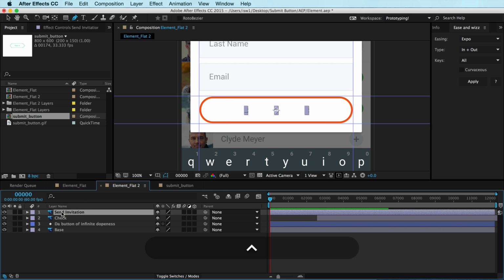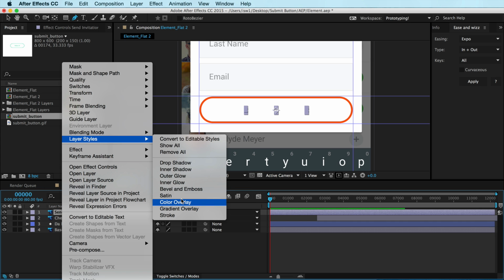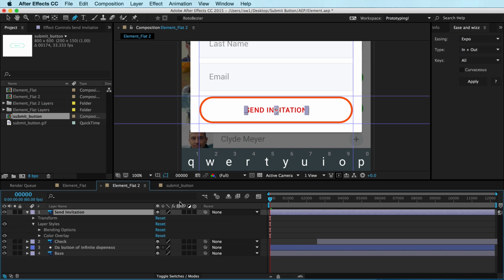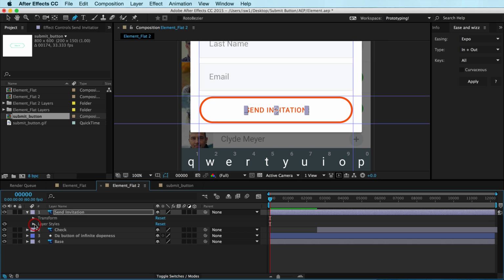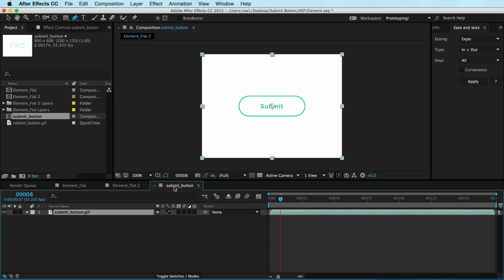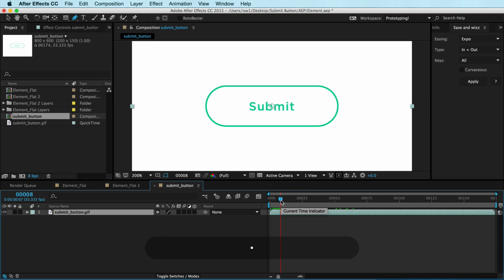The send invitation, what I'm going to do is add a layer style, which works like the layer styles in Photoshop. I'm going to add a color overlay. And I'm going to make sure it's the same orange that I want for everything else. And I'm happy with that. And I think that's it. I think we're set up to go here. I'm just going to double check. I mean, we're just doing this exact same thing here. So cool, that's what it looks like.